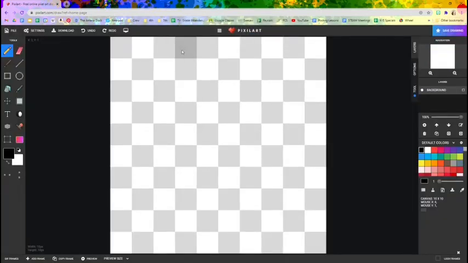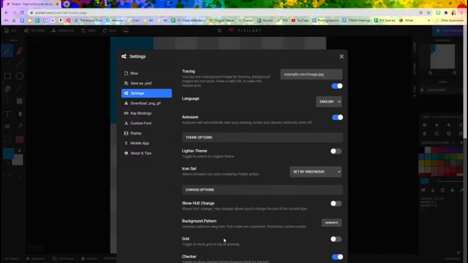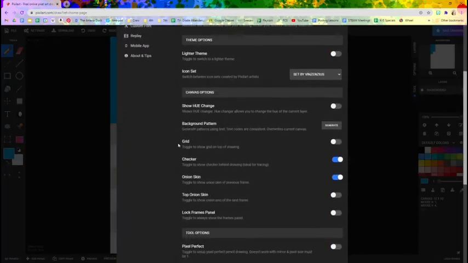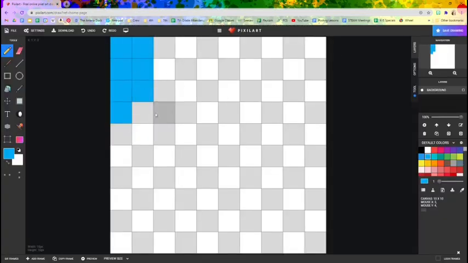Now I have a 1, 2, 3, 4, 5, 6, 7, 8, 9, 10, and 1 through 10 down the side. A 10 by 10 grid. If you want to put the black lines between them, you'll have to do something else. If you color it in right now, you can't see that there's any lines. If you want to have the lines, hit Settings and come down to where it says Grid. It says Toggle to show the grid on top. So then close it, and now you can see the boxes.